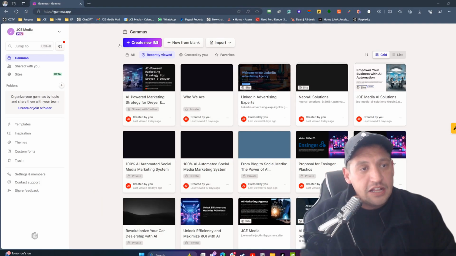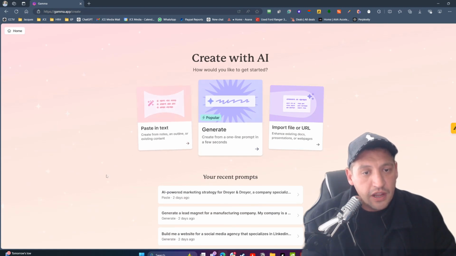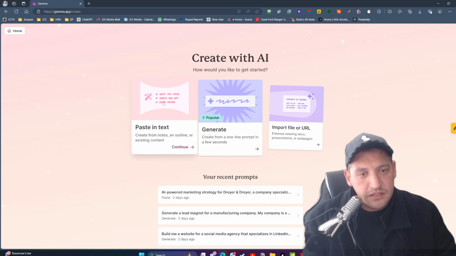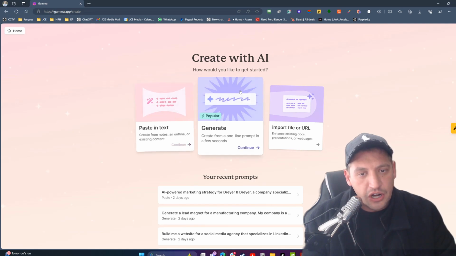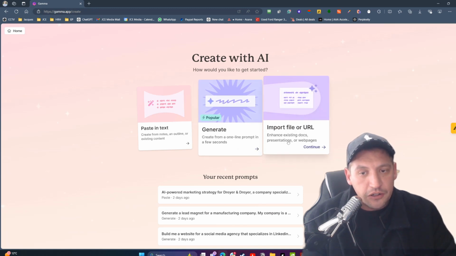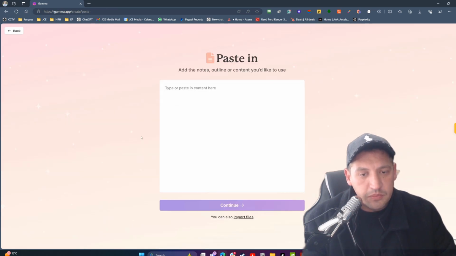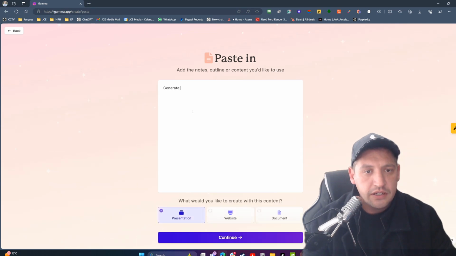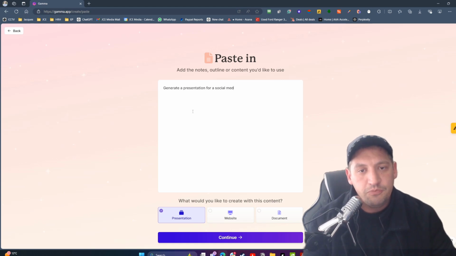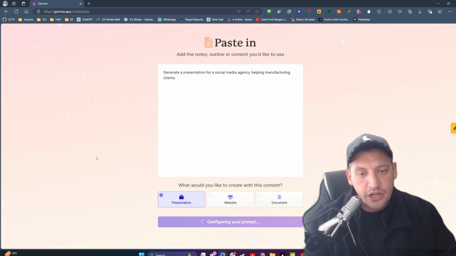So let's do a quick intro here. If I create a new document, I have an option here to either paste in text, like from notes or an outline or existing content, or I could create a one-line prompt, or I can import a file or a URL, right? So let's take a new document here, and let's say generate a presentation for a social media agency helping manufacturing clients, right? And I'm going to tell it I want a presentation. I'm going to hit continue.